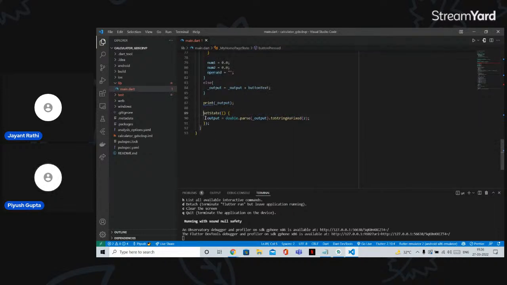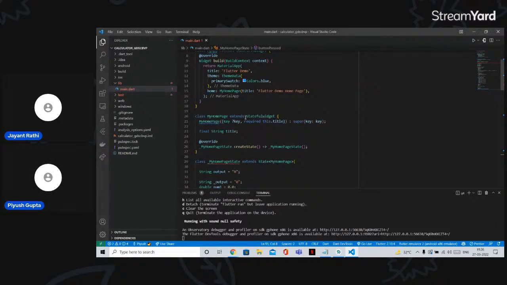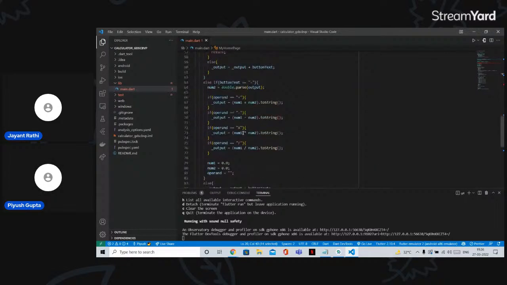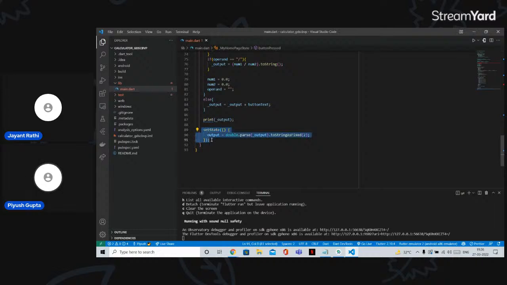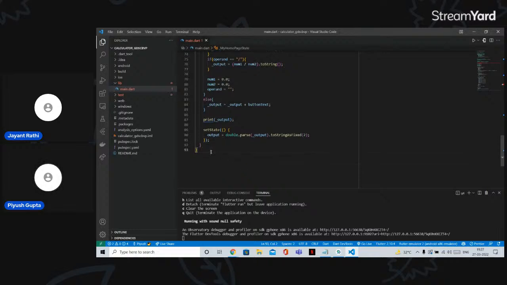And this is a set state. Basically we talked about this, that when we create a stateful widget, we can change the screen anytime we want. How the screen changes depends on what we are passing in this set state. Set state simply reloads the screen according to what we have passed. So when we just click equals, it will call the set state and change the output to the final output present in that.